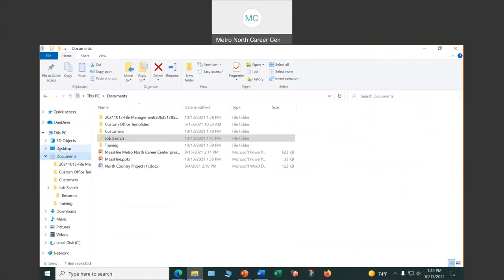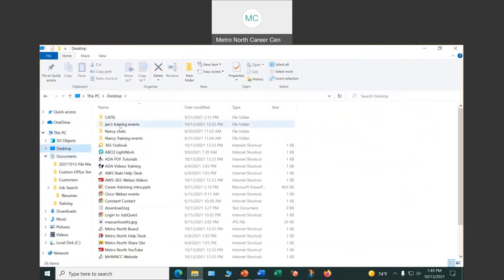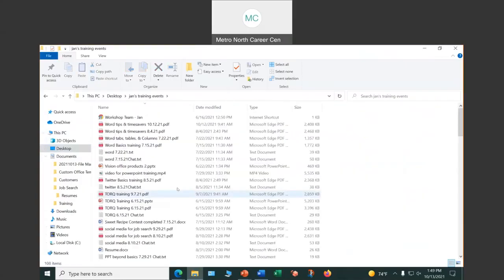So let's go back to this File Explorer. Let's go to the left-hand side, and some of you mentioned that you save things to the desktop, so let me take a look at my desktop and look at all these files that I have. Before we move them, I want to make sure you know how to find them. So I want you to look at View with me.